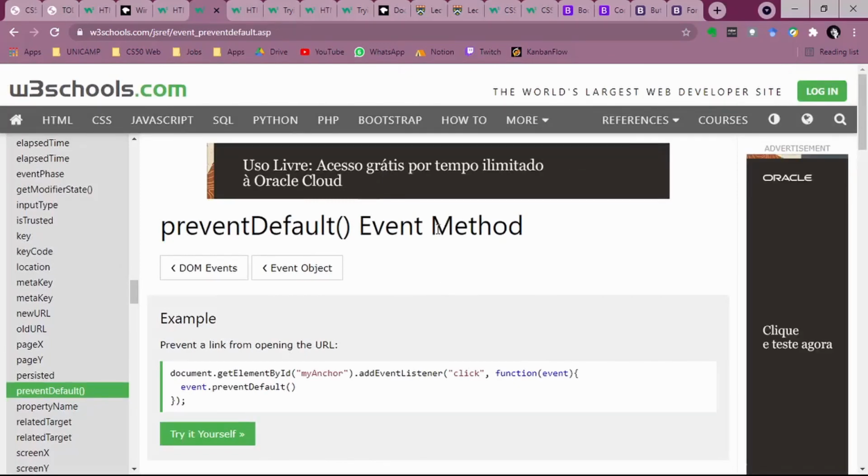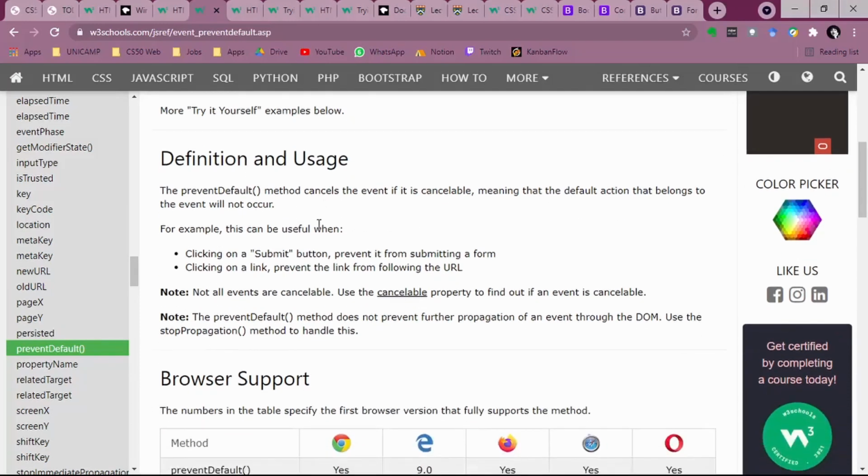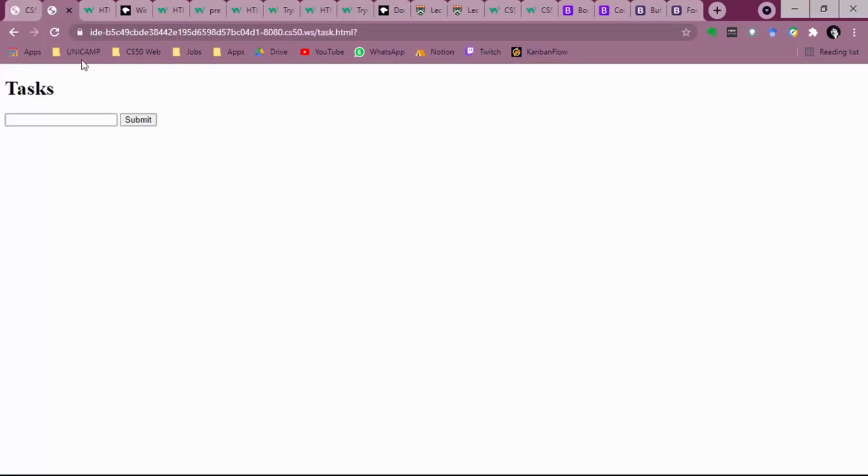And what does the prevent default event method do? The prevent default method cancels the event if it's cancelable, meaning that the default action that belongs to the event will not occur. For example, and this is what's happening with our problem, clicking on a submit button prevents it from submitting a form. So you see here that when we submit, nothing happens. So what is happening? It keeps submitting, like in a for loop. The default submission of the form involves either reloading the current page or redirecting to another one. So we know that this is making our code crash, okay?